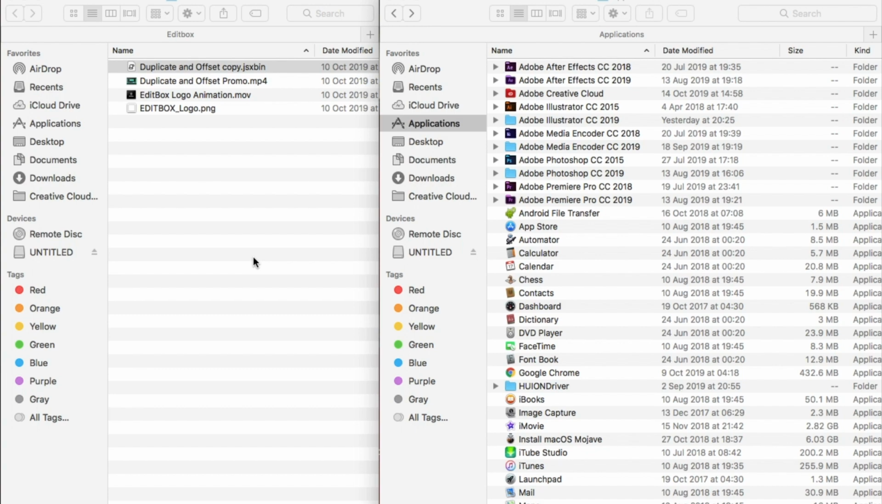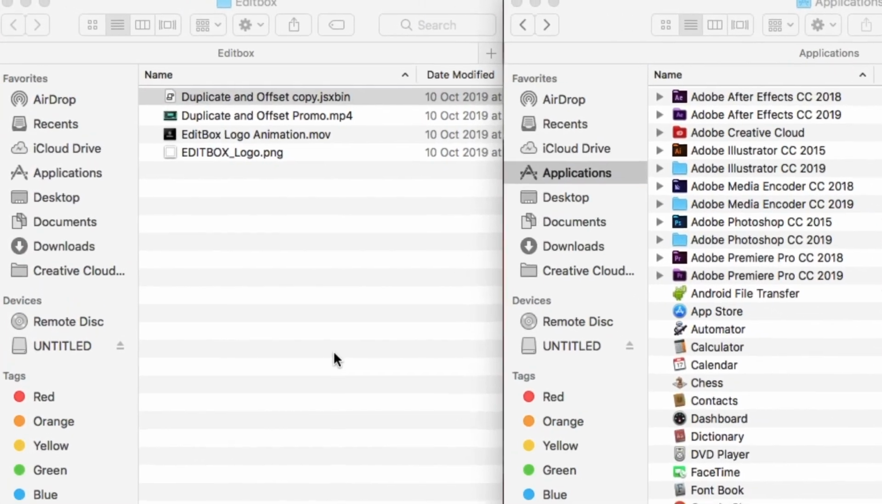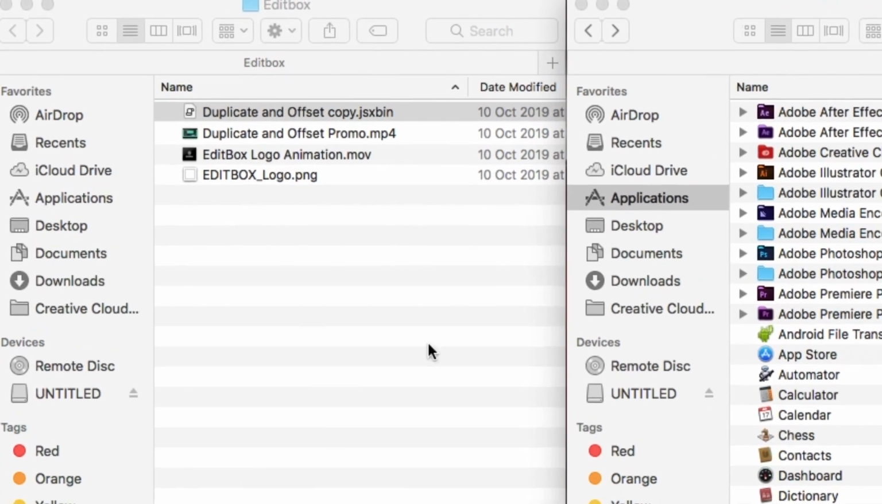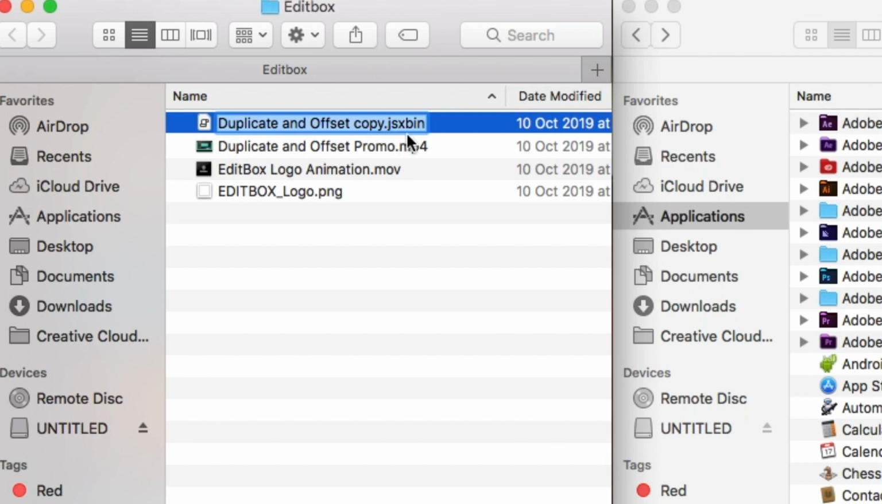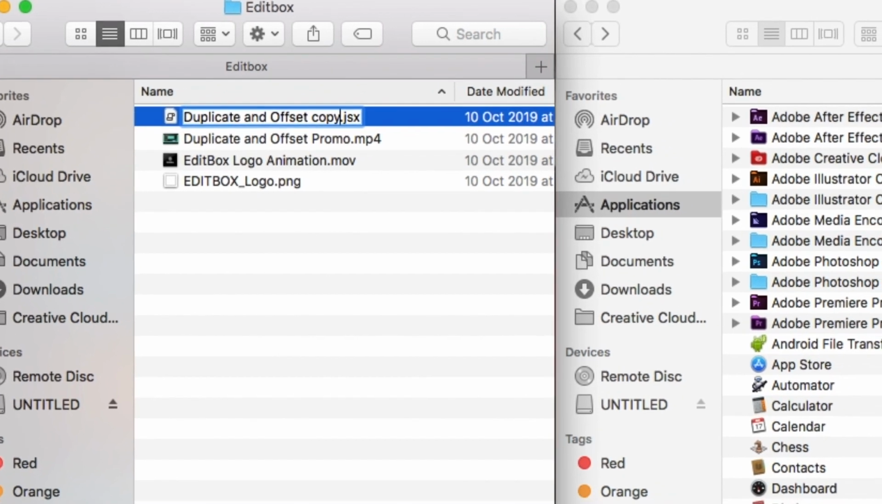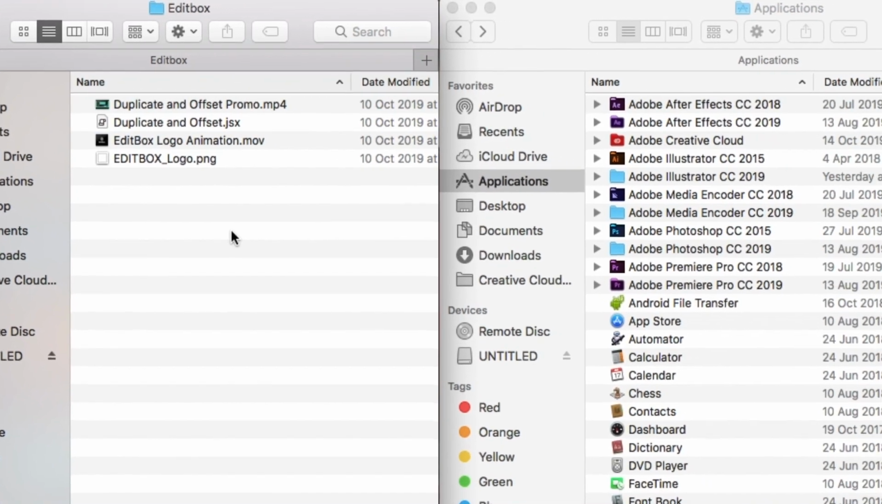But once you download the plugin, for me anyway, it downloaded as JSX bin. First thing you need to do for it to work is get rid of the bin. So rename it and get rid of BIN. Then go to the After Effects file, open up scripts and paste it into this area.